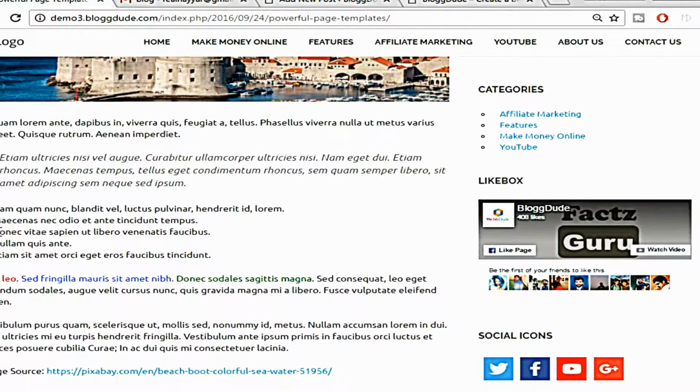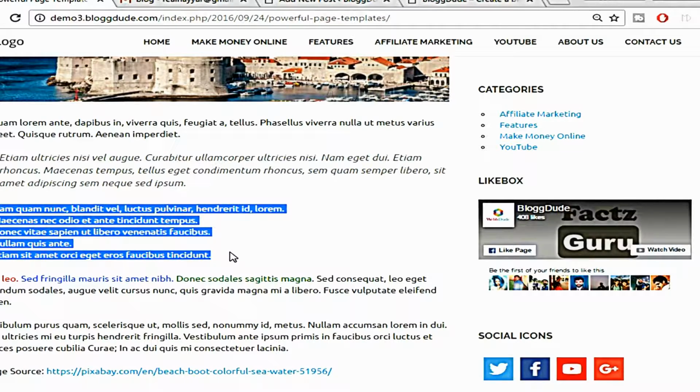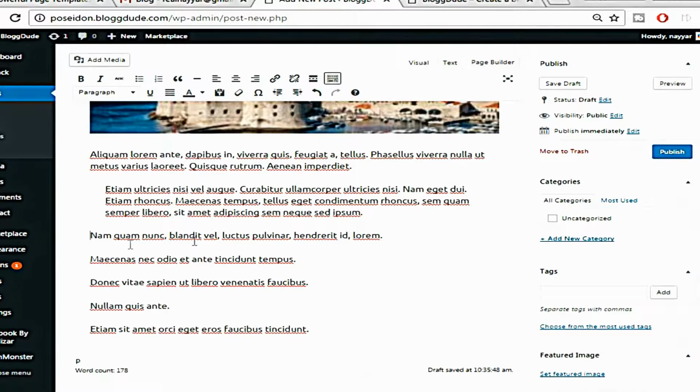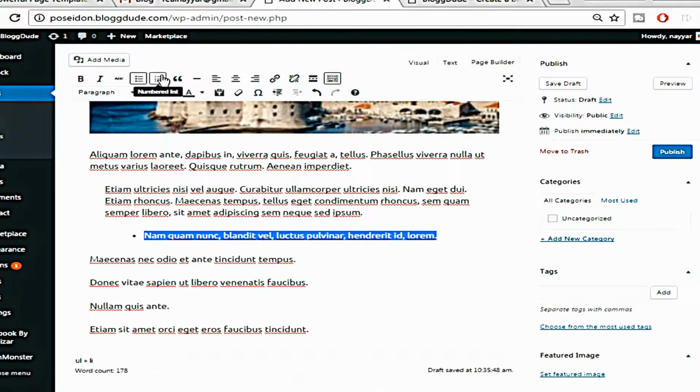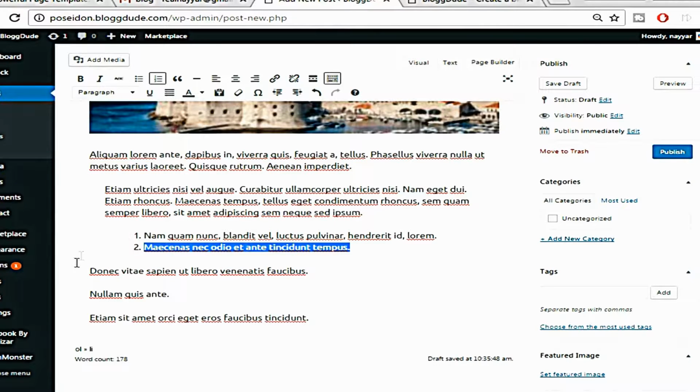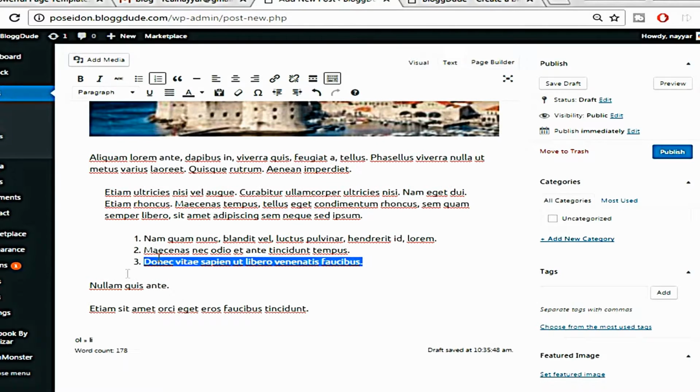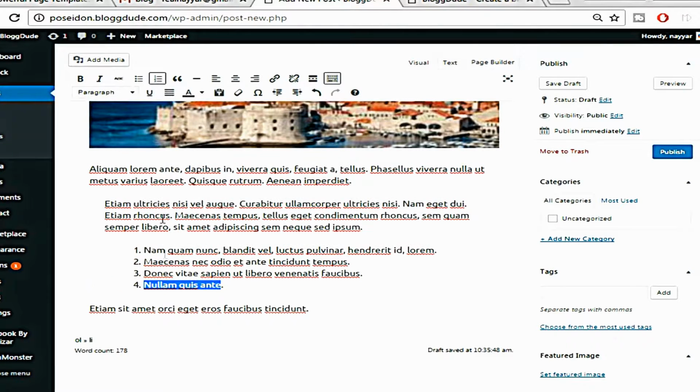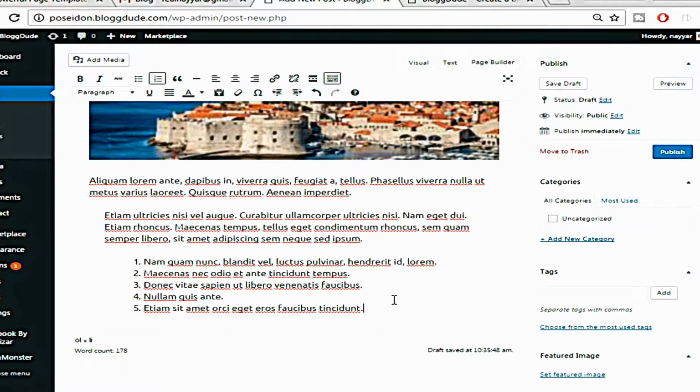Okay, now we have to add some bulleted points. Let's see how to do that. Just copy again, and now suppose we want to put a bullet point to this sentence. What we do is select this sentence and click on bulleted list, or if you want to make it a number list, click on numbered list. Similarly for all different text. So this is how you create a bullet point or a number list in WordPress.